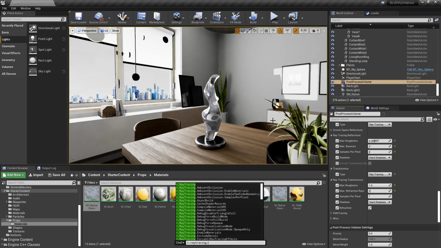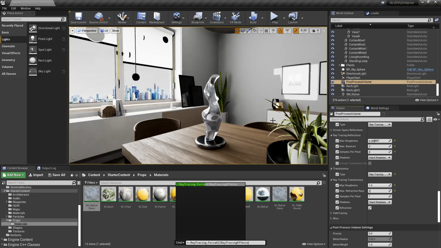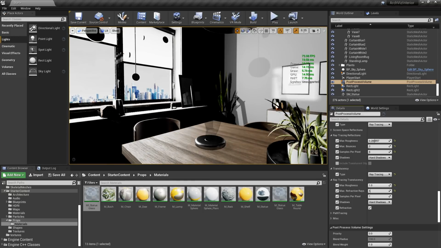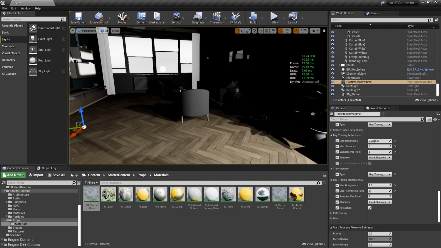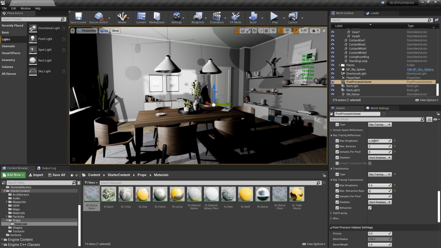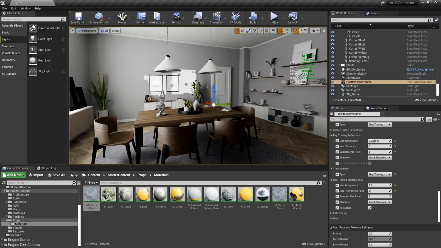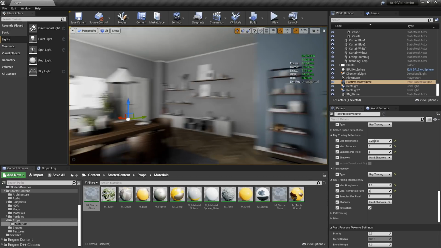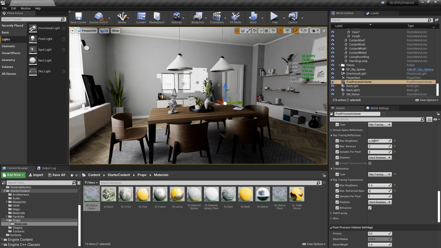If we bring up our console with tilde and type r.raytracing.force all ray tracing effects, and we set that to 0, all ray tracing is now off. So we're not getting any bounced light, any ray traced reflections or translucency, ray traced shadows, and so forth. Let's go ahead and turn that back on now. Take note of the performance there. With everything turned back on, we only lose maybe 5 or 10 frames per second in this case. So it's a good way to quickly turn those off, see what your performance is like without them, and then turn them back on, and you can see the difference.